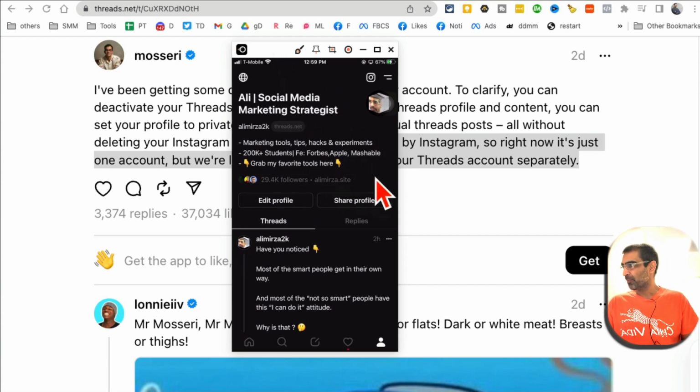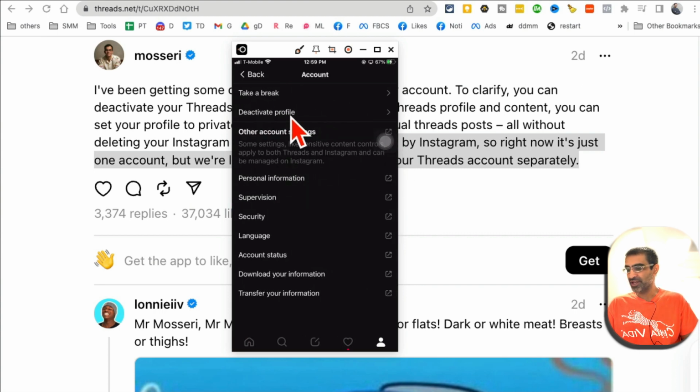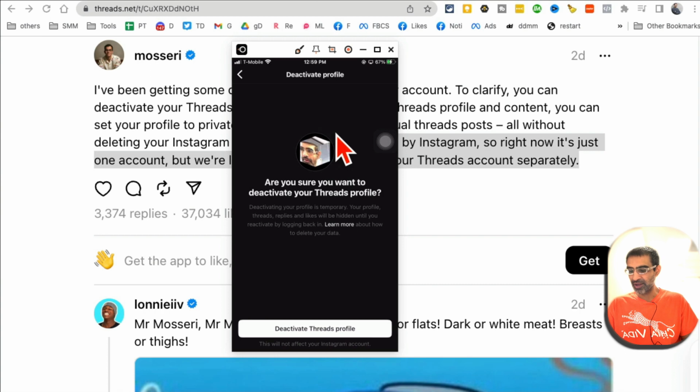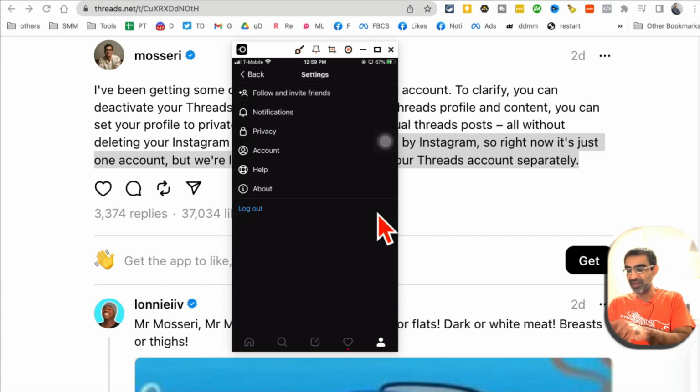Here's my Threads account. To deactivate, you click on these two bars and then go inside Account, and here is the option Deactivate profile. It says right here, deactivating your profile is temporary. Your profile and Threads replies will be hidden until you reactivate. That's a way you can remove things. If you do not want to be on that platform, you can remove everything and be safe.